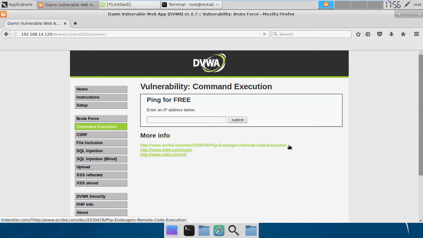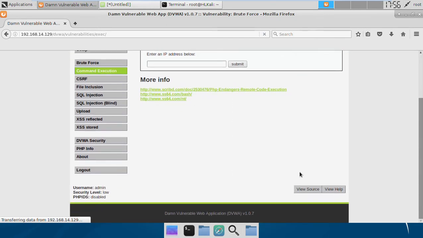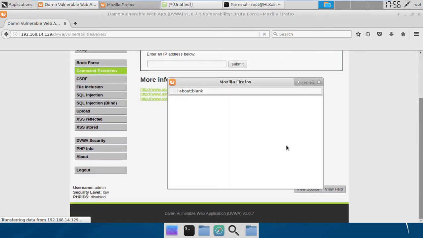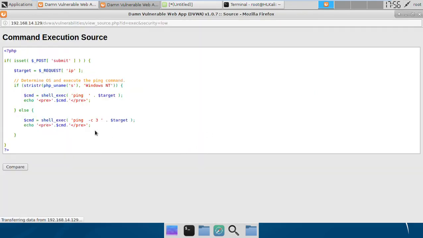If we see the source code of this, we'll find out why this bug happens. In most cases, this bug happens just because an administrator allows the users to pass some arguments. Like in this case, we are passing an input IP which is stored in this variable target. Here it is calling a PHP function shell_exec, which simply takes a string, executes the command and stores the result in this variable cmd.